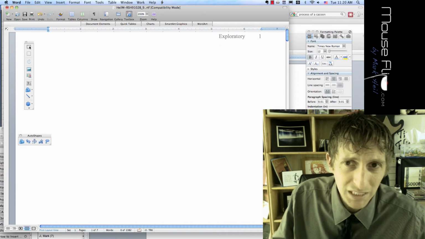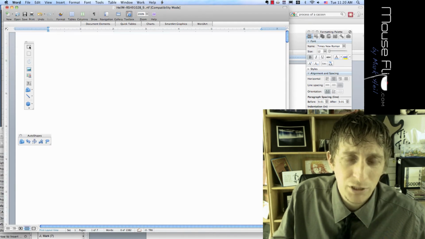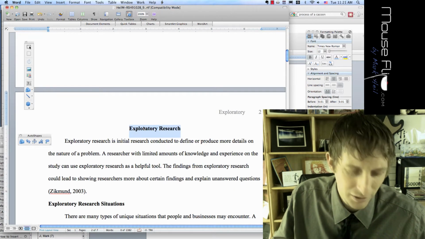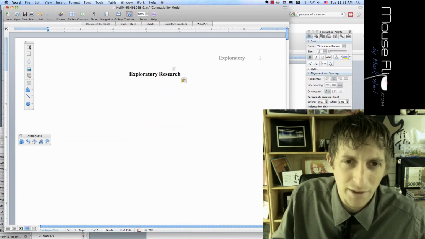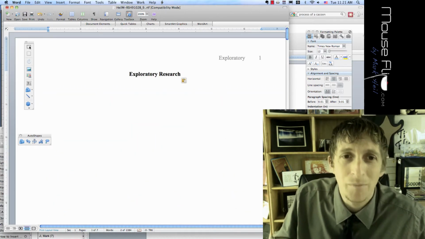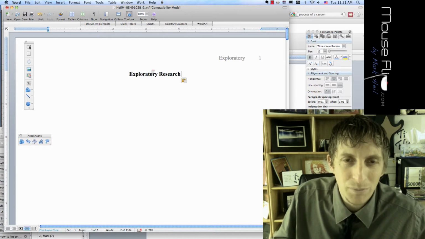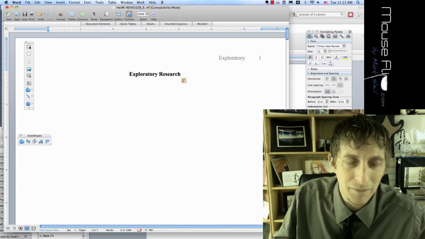Now, for this page, I'm going to use the title, and for the assignment I had, it was Exploratory Research. So I'm going to paste the title right there. And notice that it's at the top. What if we want this title to be centered on the page, like vertically?